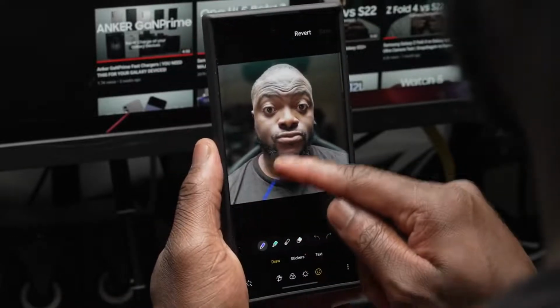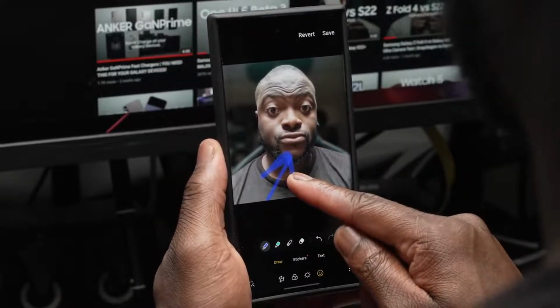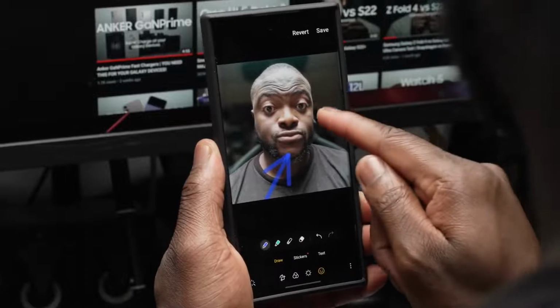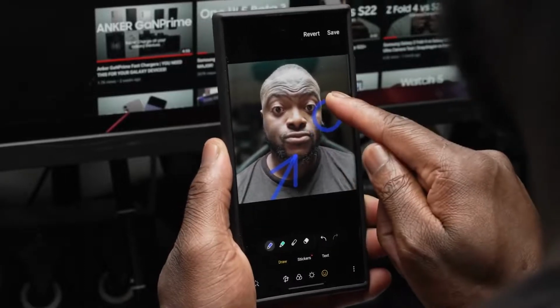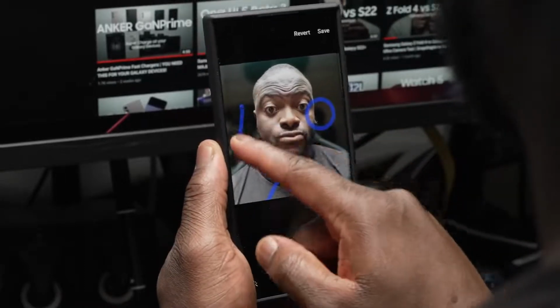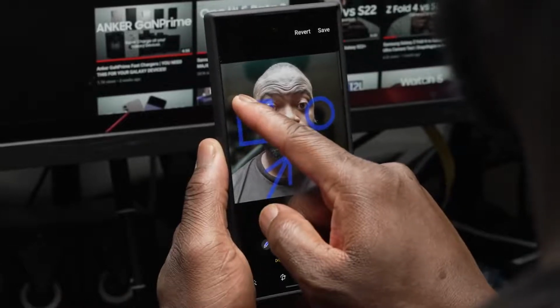You can now draw perfect shapes using the pen tool when editing. You can draw shapes like a circle, triangle, or heart shape. Hold down your finger on the screen after finishing your drawing and the shape will instantly transform.